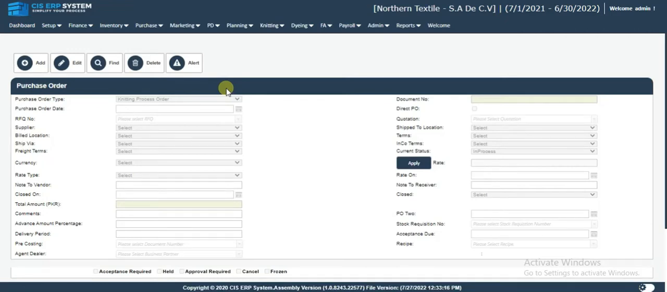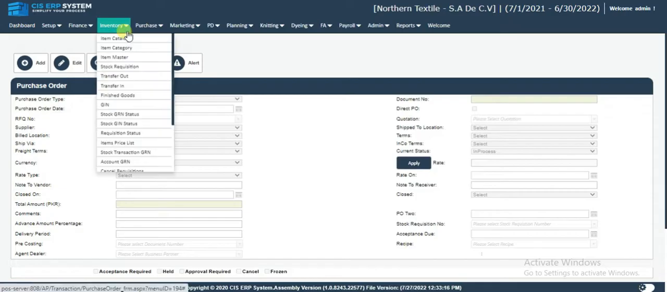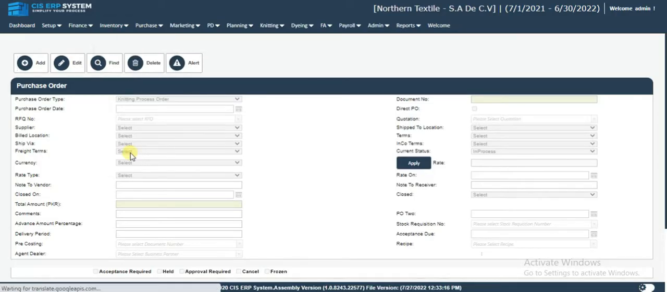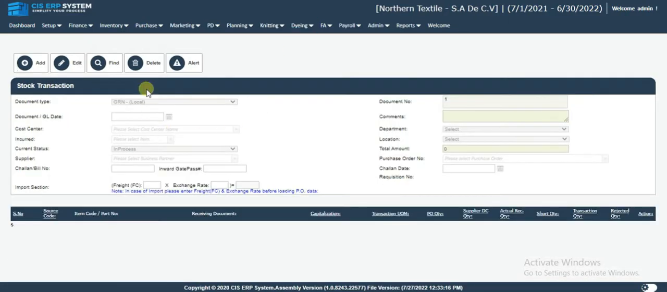Okay guys, now I'm going to show you how to make the GRN after making a PO. Just go to Inventory and Stock Transaction, GRN, and click on it. You can see it. Yes, here is our interface. Click on the add button.